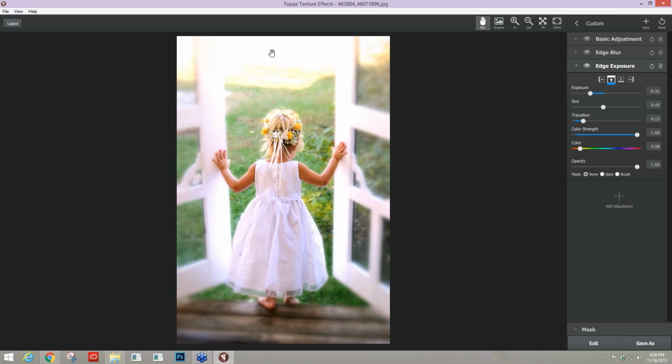Now it's not showing up a lot because of the bright area, so I'm going to go to my right-hand side and show you a little bit more of what you can do here. So you can have that color coming in. Now you don't have to use the color, but it's there if you want it.